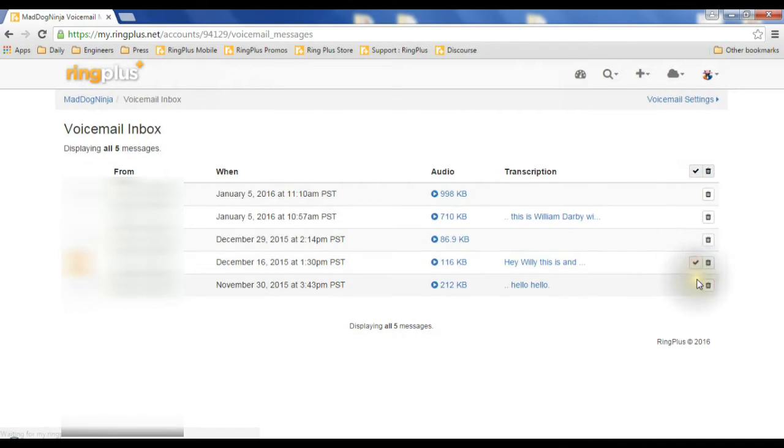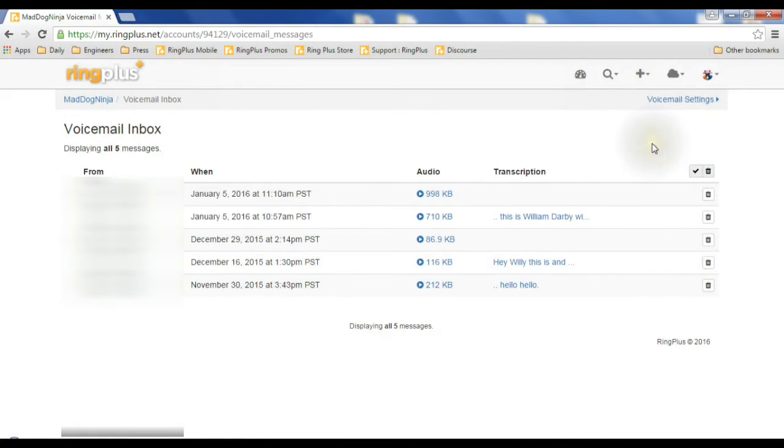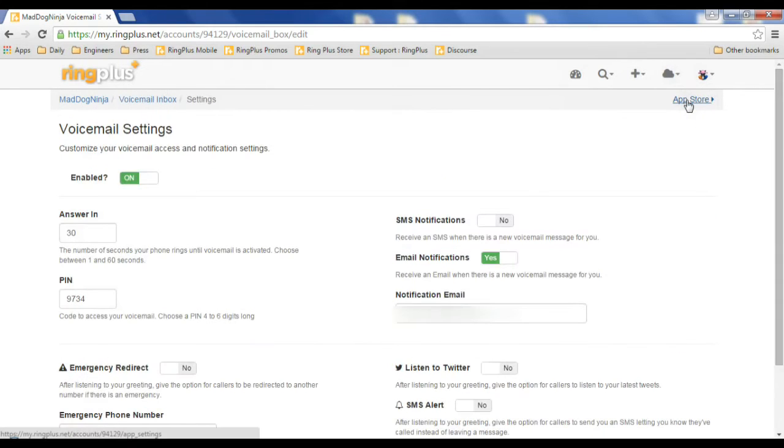Now, what are the other cool things about it? Okay, so here's what's cool. Where do you go to your settings for your voicemail? Great question. Up here in the top right corner, there's text that says voicemail settings. So we click on that. And in here, you can customize a lot of really cool features that are unique to RingPlus. So that's why I wanted to walk through this with everybody.